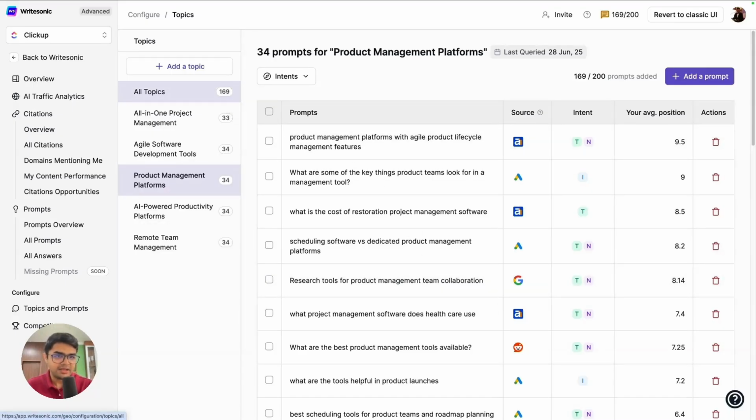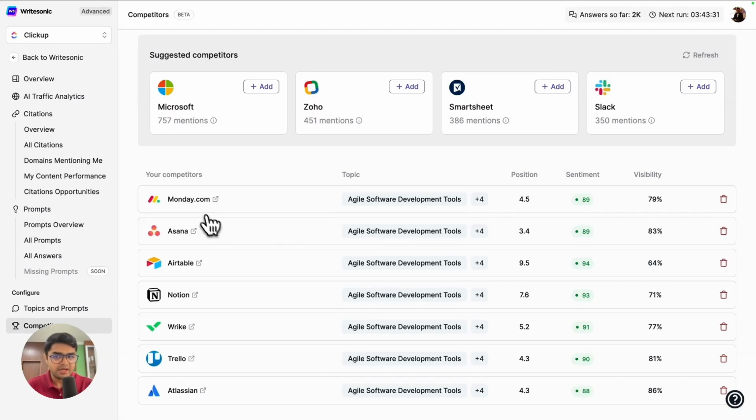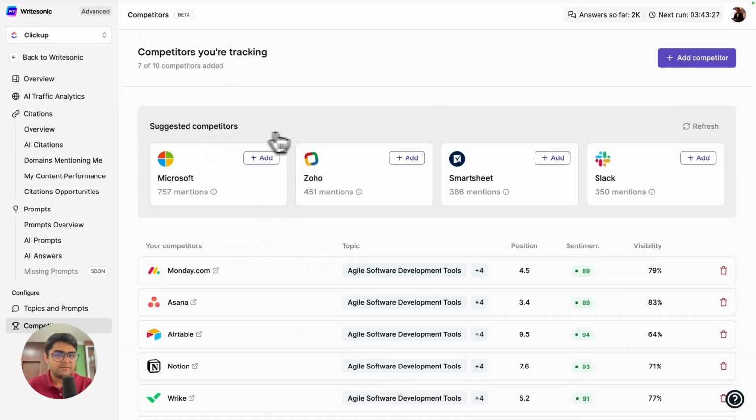You can add hundreds or thousands of them as well. Second thing is that you define the competitors, like in this case, Monday.com, Asana, Notion, all of these. And then we also proactively suggest competitors to you as you keep using the platform.